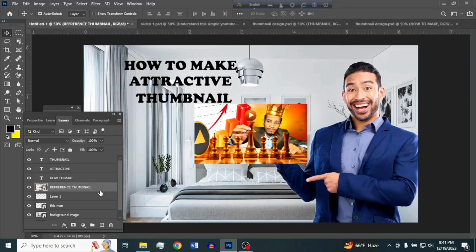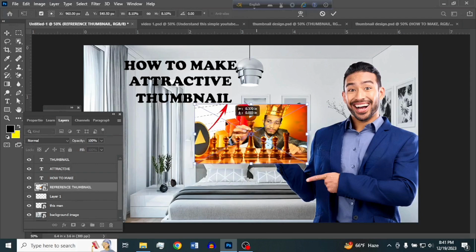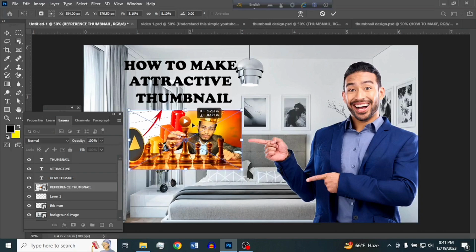So I've already dragged all the important elements into the canvas. I know it's looking boring now, but whatever you are watching on the screen, it's called logic, because I have added all the elements that are relevant to the video. And now we have to design the thumbnail to make it attractive. First of all, as I said before, I won't prioritize this background, so I have to make it fade first.